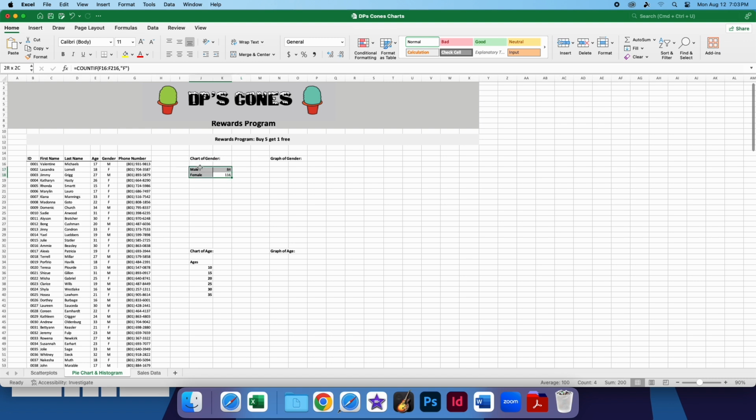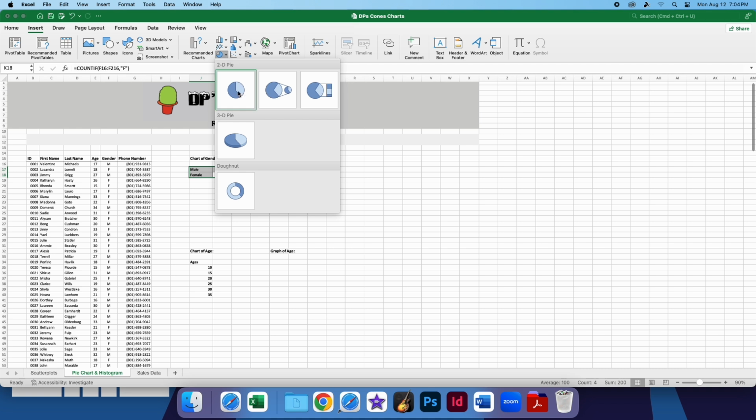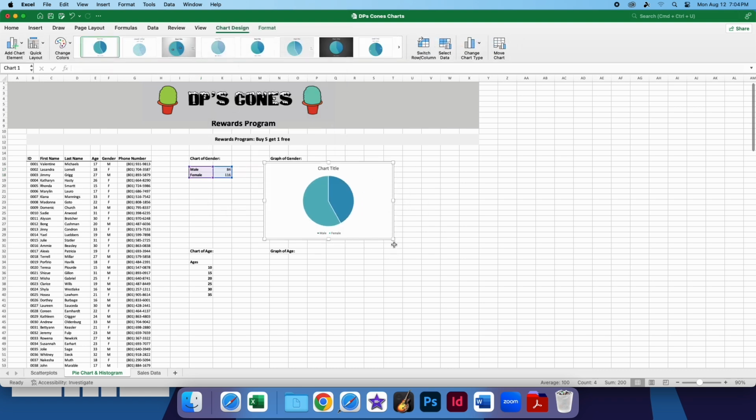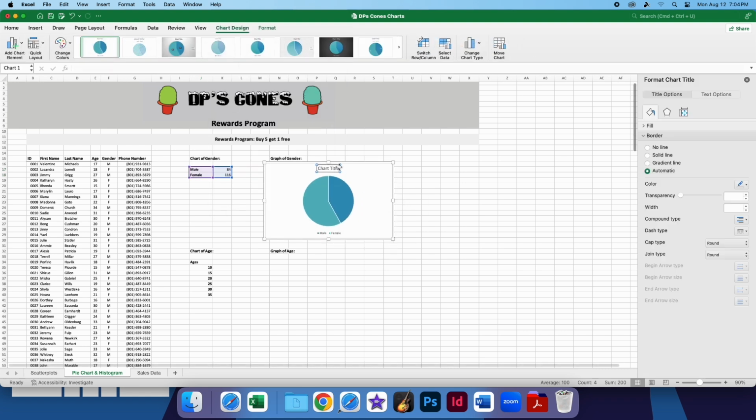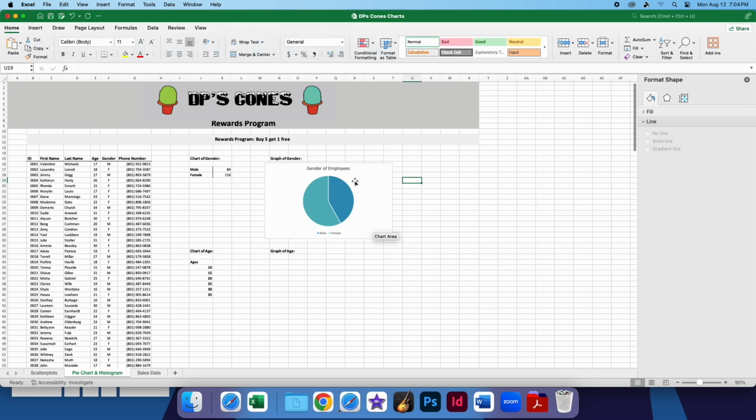So to create a pie chart, we'll again select our data, insert pie chart, and we'll use the 2D pie here. You could use something like pie of a pie. There's definitely some other ones, but for our thing right here, we'll just want to change that. Again, you can come in here and change the title to something like gender of employees, or whatever makes sense to you.